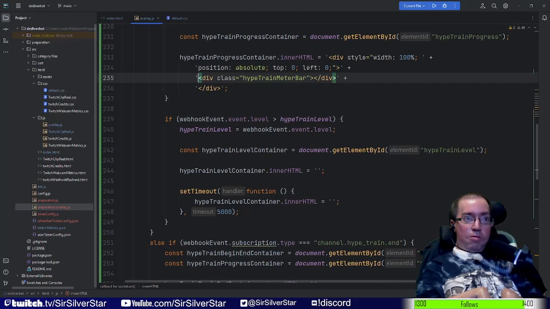And within this div, we are going to track the progress of our current level of the hype train itself. So this div is rather self-contained, just the way that it is. However, within this div, we need another div. This div needs to have a dynamic width.